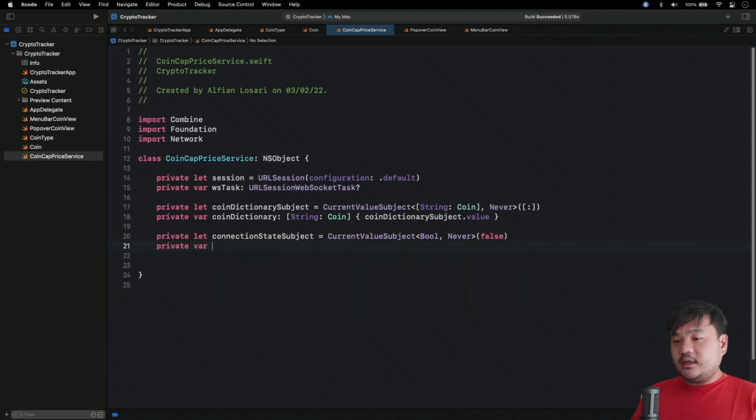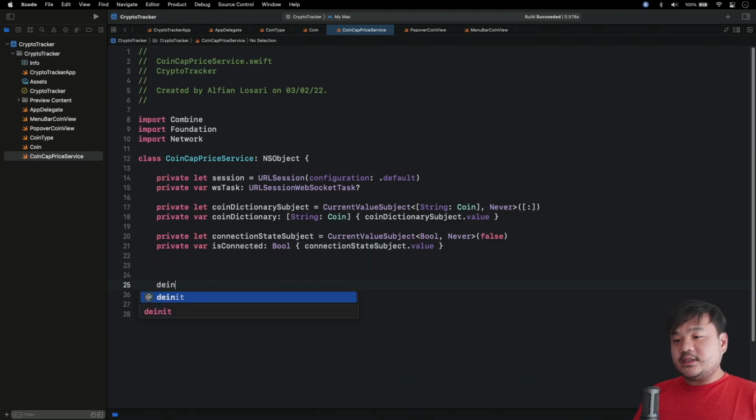And let's also declare a private var to access the current value, isConnected, with the type of Boolean. We simply can access the connection state subject dot value. Okay, we have all of our initial properties that we can use to make our connection. And before we create a connect method, let's create a custom deinit.